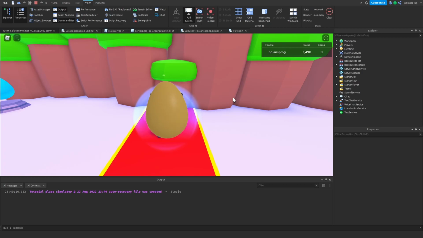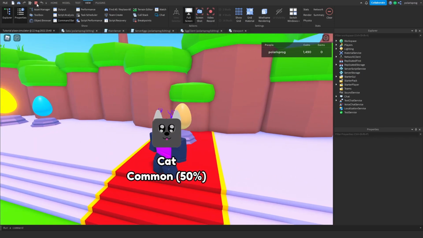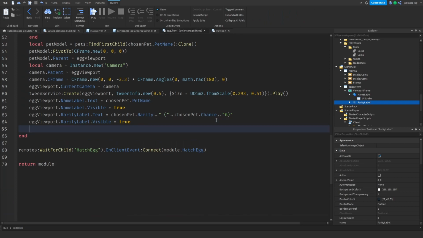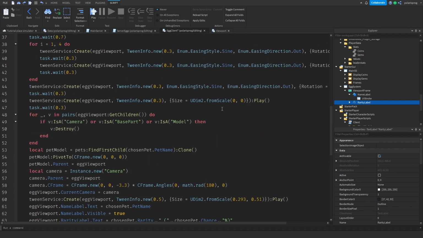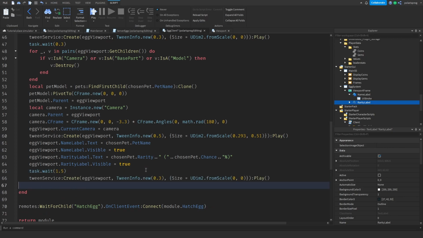So hatch spins, and it displays the rarity and that. Okay, so we know that this works, and what I'm going to do next is just scale this down again. So just copy this tween that scales down the viewport frame, and just do task.wait, maybe 1 second or maybe 1.5, and just do that.